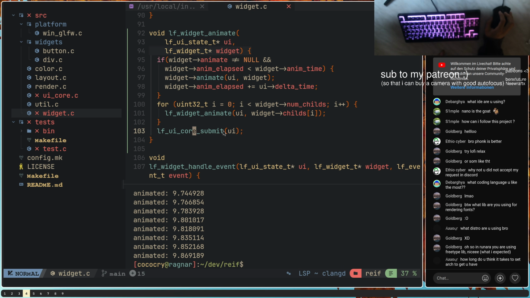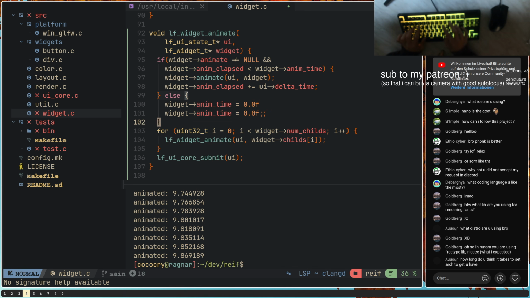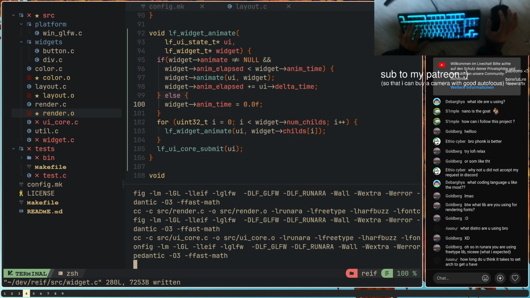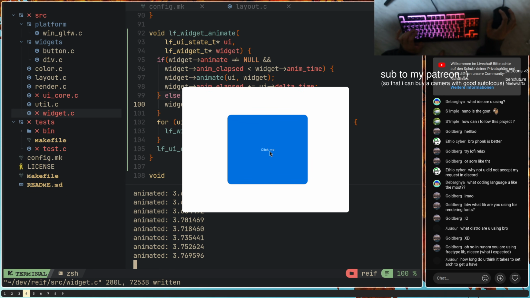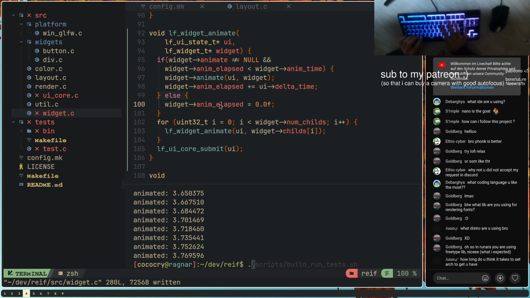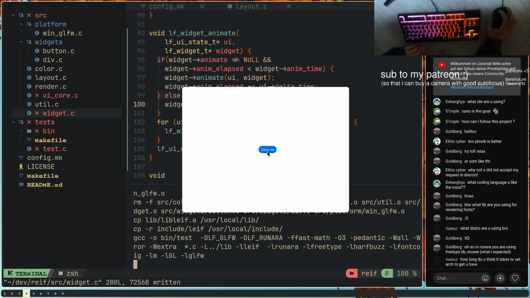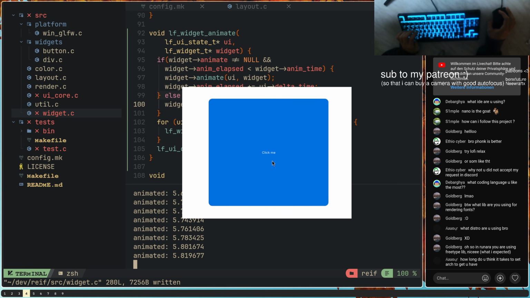You know what I don't understand? So first thing, why can't we just do else widget atom times equal to 0? Why? Because then it will infinitely. Oh, it worked. Oh no, I mean atom elapsed. Yeah, now it doesn't work anymore.